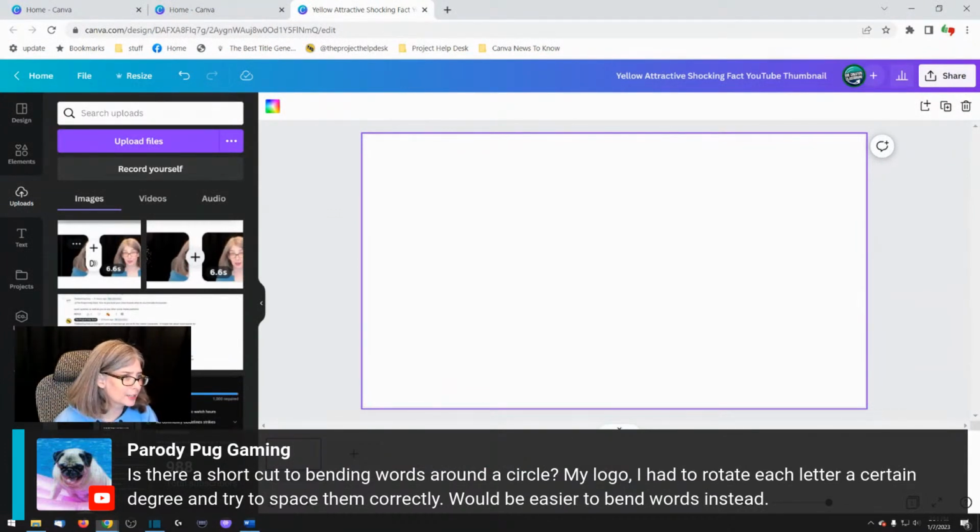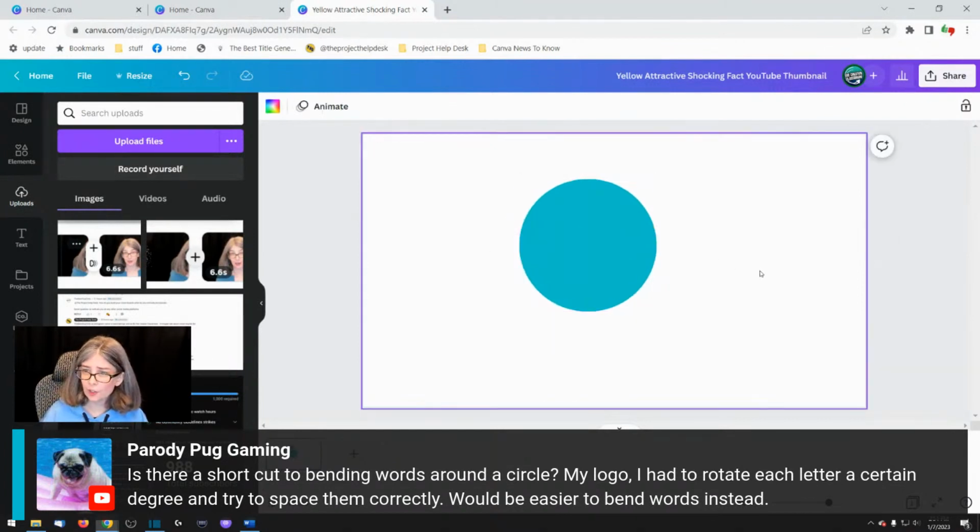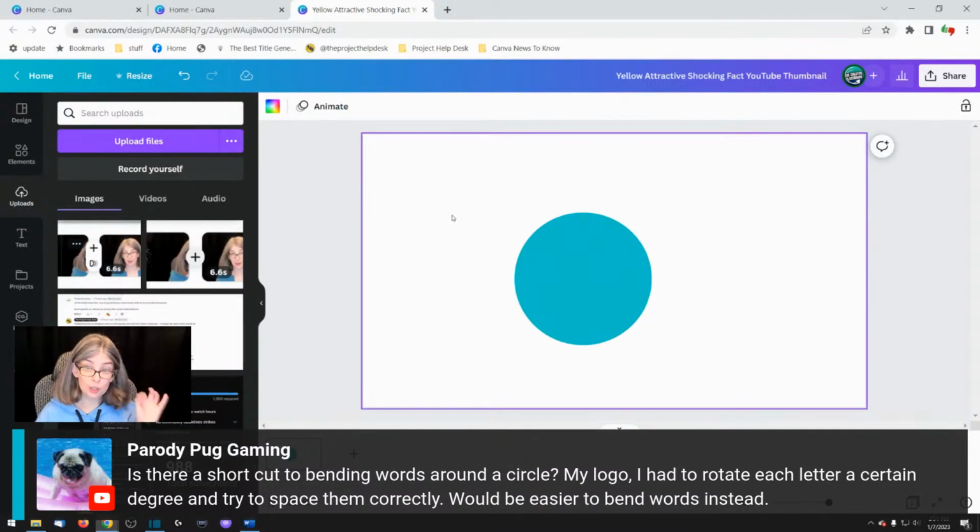Is there a shortcut to bending words around a circle? My logo had to break. Okay. C on your keyboard will give you a circle. So I want to show you the shortcut for curving text.